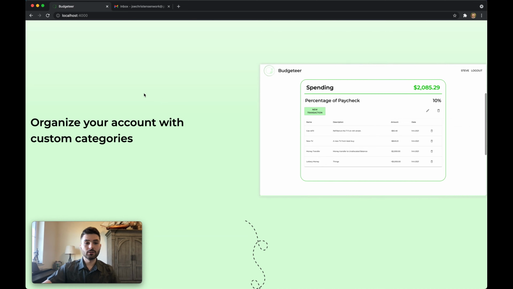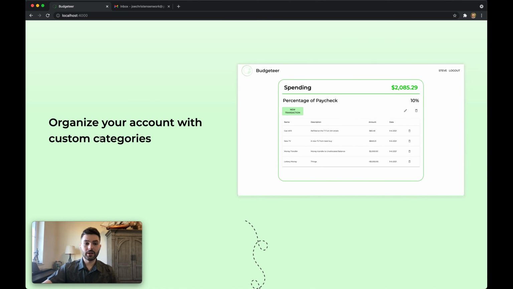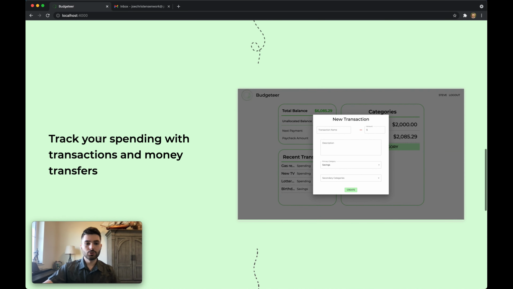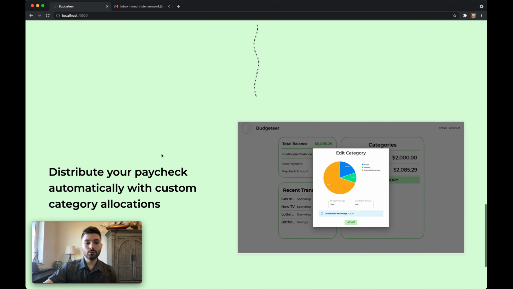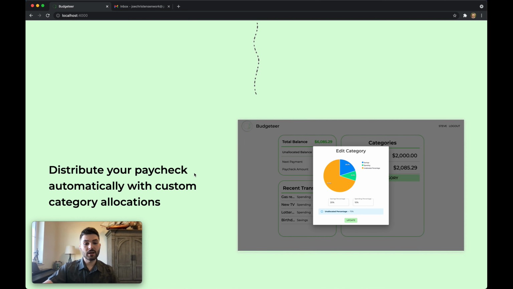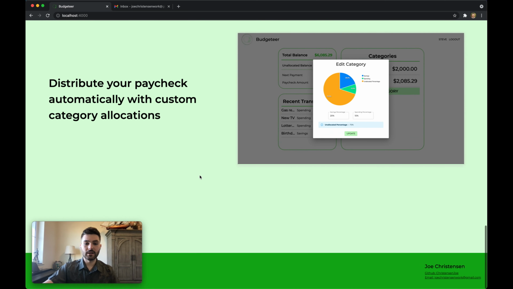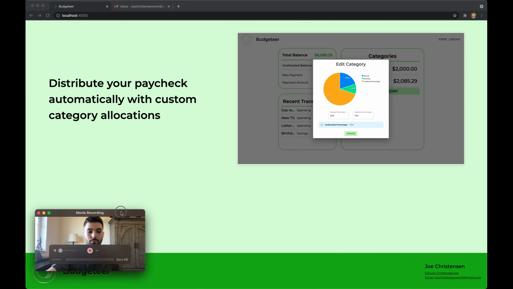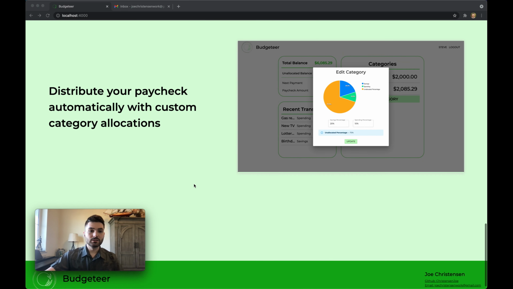As you scroll down, you can see how you are able to organize your accounts with custom categories. You are able to track your spending with transactions and money transfers. And you are able to distribute your paycheck automatically with custom category allocation. And then down at the bottom here just has the logo and my GitHub down here.